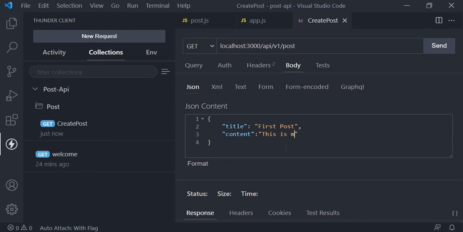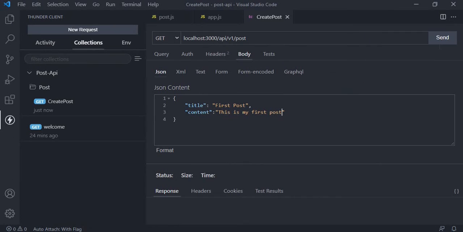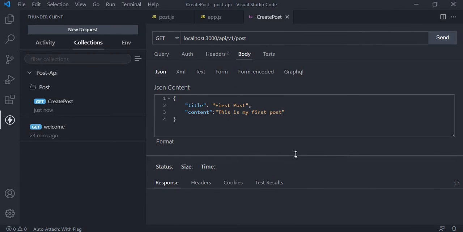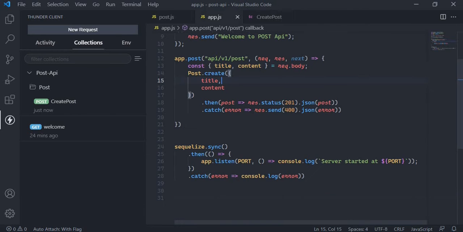This is my first post, and let's check whether it is working or not. So I'll just zoom out a little bit and click on send. Okay, so this is a get request, so I'll need to make it a post request.